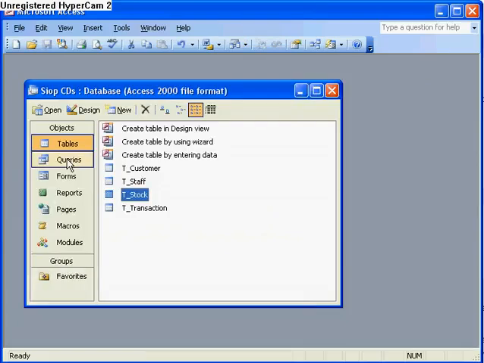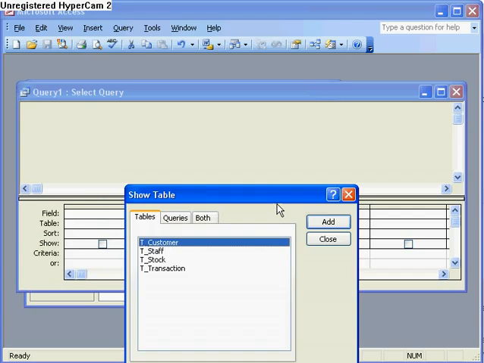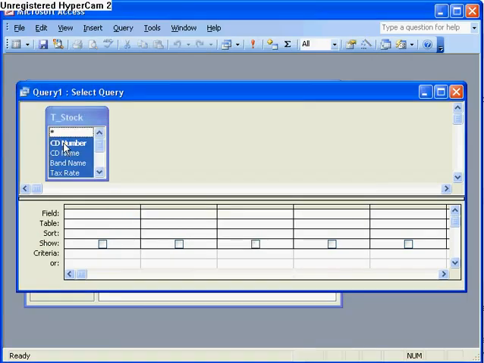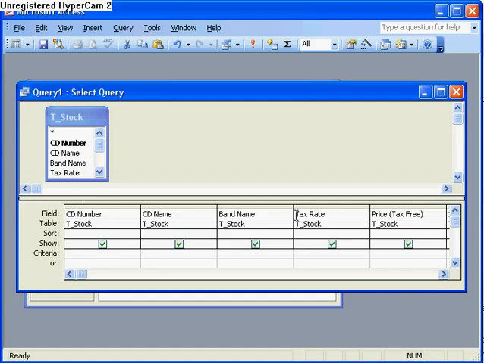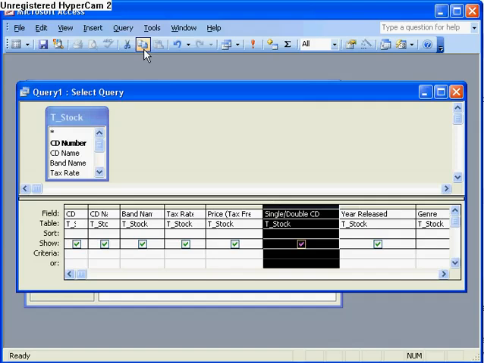Right, how do I do this? Well, first of all, I go to Queries, and then New and Design View, and I add the stock table. I take all my fields and I dump them in there, and I'm going to shrink these down so it gives me a bit more room. I don't need the band name or the CD name or the CD number. What's important here is the tax rate, the price. I'm going to add a new column here, and I'm going to call it tax payable.